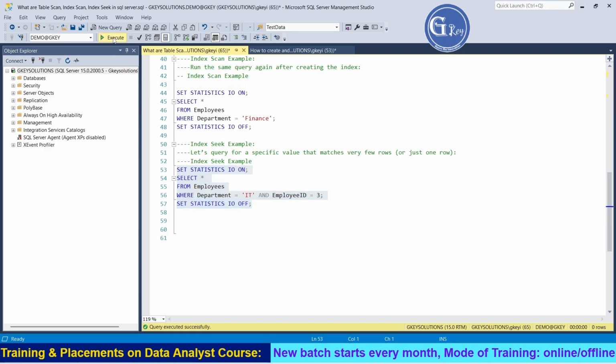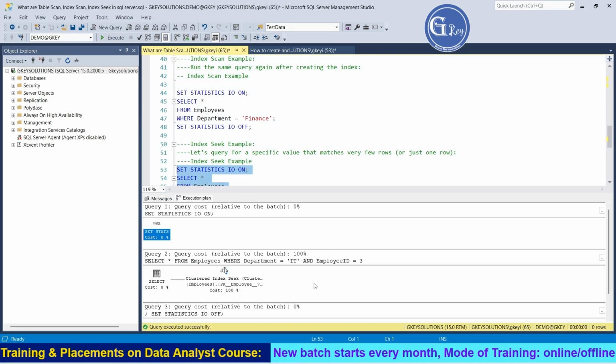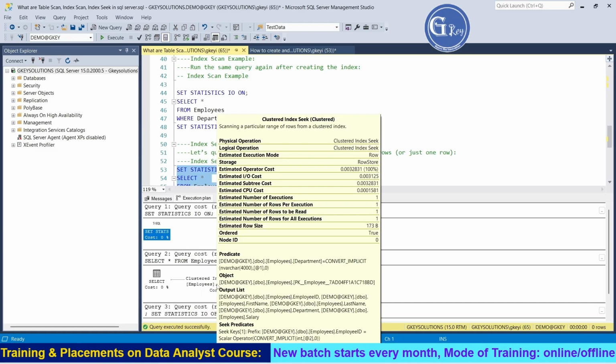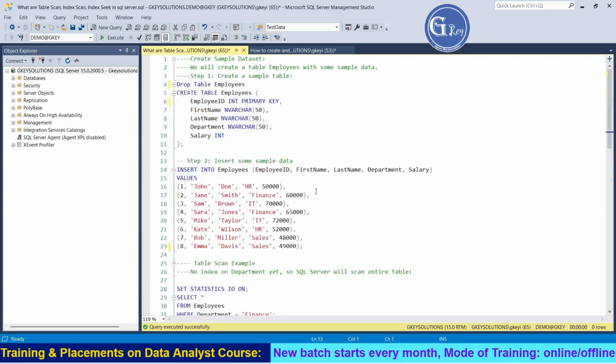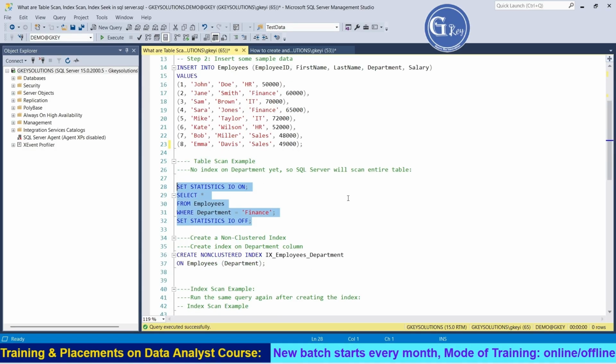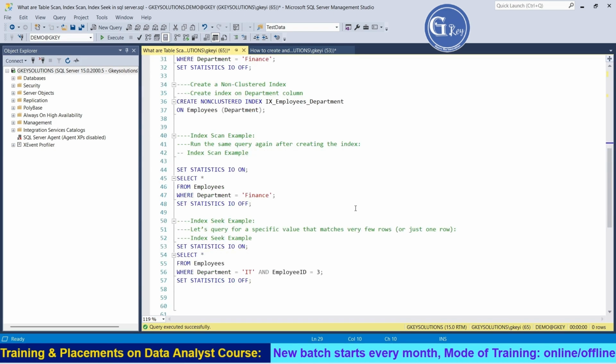Let's execute this query and see the execution plan here. Now we are in clustered index seek. Without any index on a table, if you query anything, you will see the table scan. And once you create any clustered or non-clustered index, first we have to create the clustered index, then we have to create the non-clustered index. Why? Because without a clustered index, if you create any non-clustered index, it will treat it as a heap. That's why we have to create the clustered index first.